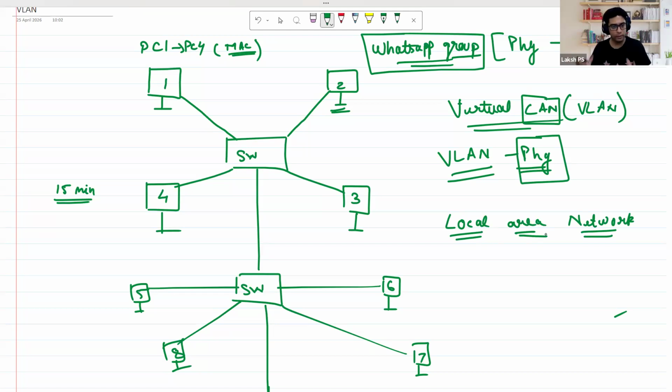Now, what I wanted was to split this LAN into smaller individual LANs. That is why I called it a virtual LAN. Virtual, basically an imaginary segmentation or imaginary splitting of a LAN into smaller parts. That's what you call a virtual LAN.